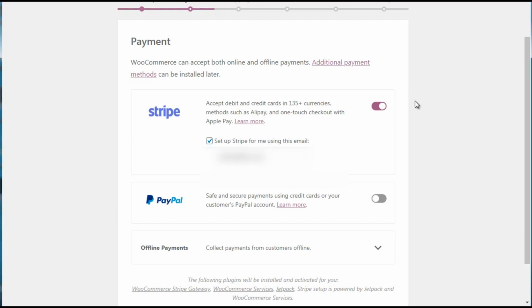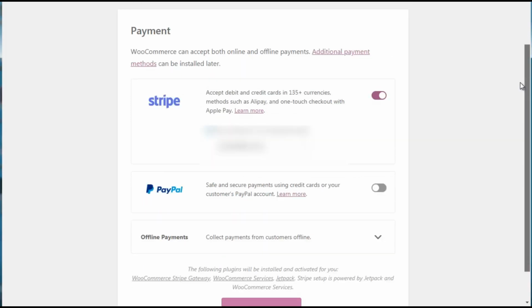Now, that is not always the case. That might be the case in Tier 1 countries, but beyond that, some countries are not allowed to have PayPal. So with that in mind, what you want to do next is simply to check this box here and then type in an email address.